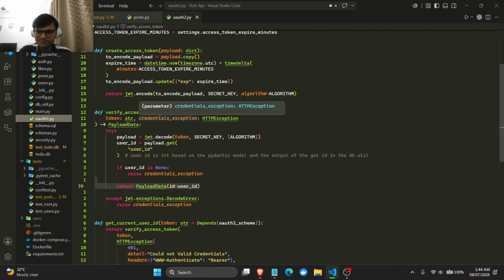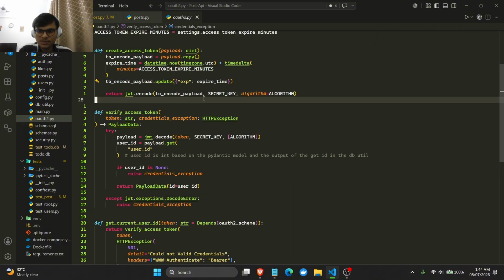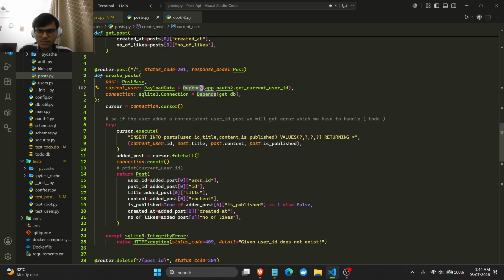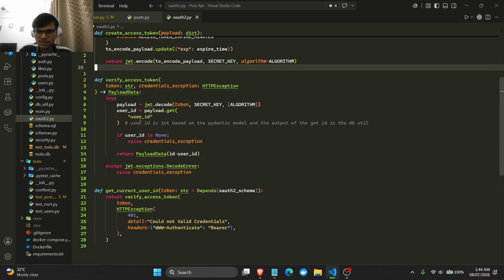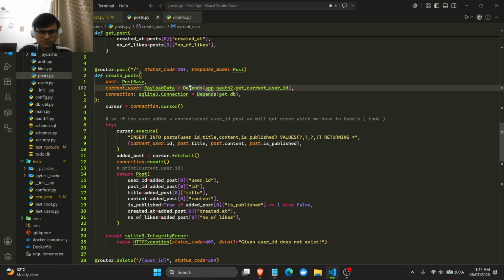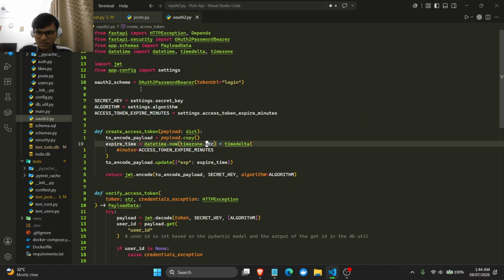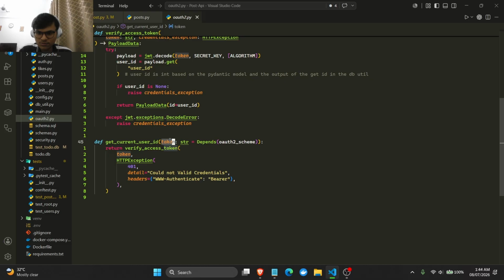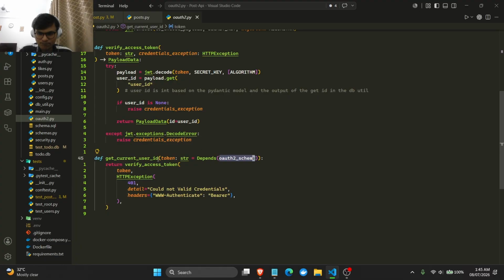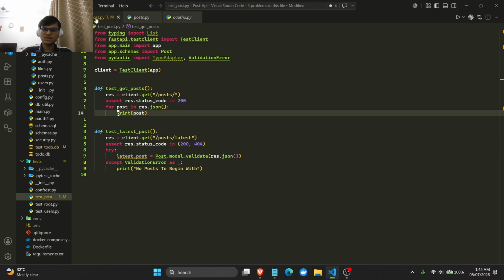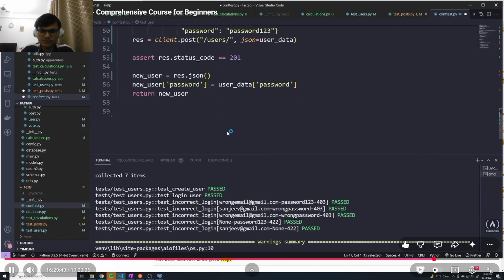Auth. ये किसके ऊपर डिपेंड करता है? Depends payload data. Depends on API dot get current user ID. तो उसमें तो दबा रहा हूँ और कहाँ? Okay, so token str depends on OS dot schema. Okay, bro, this is okay. Well, it's going a bit over my head to be honest.